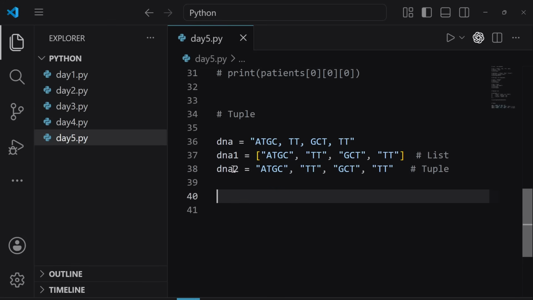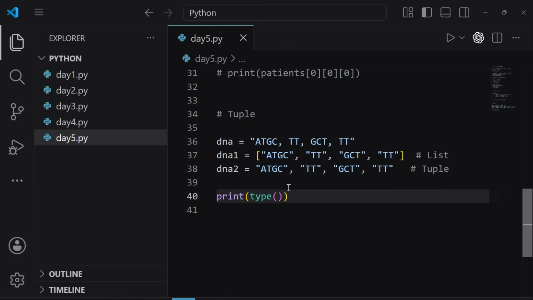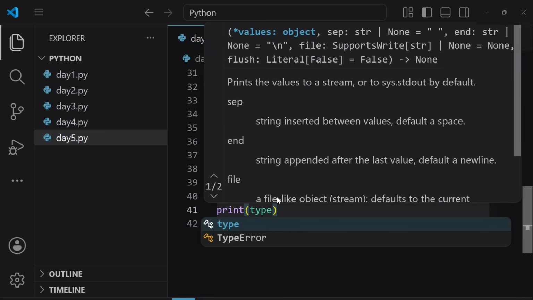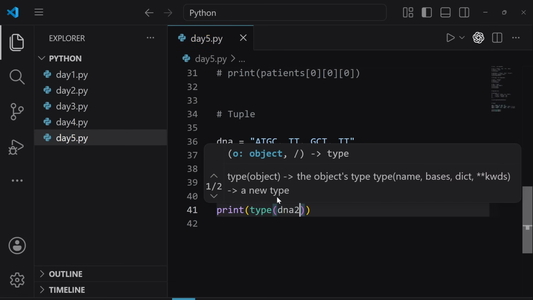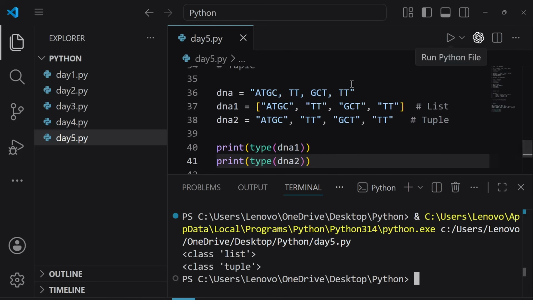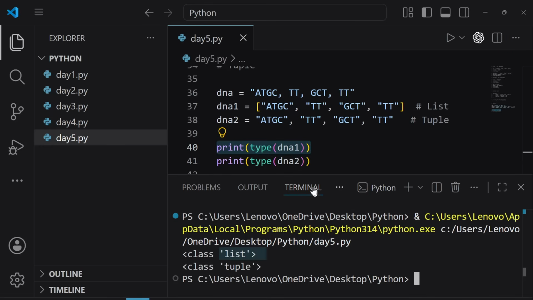We can also print the type of this variable. So let's print the type of both: DNA1, which is a list, and DNA2. Okay, now let's click run. Here we can see Python executed this line of code, and we can see DNA1 is storing a list and DNA2 is storing a tuple. So this is a tuple.